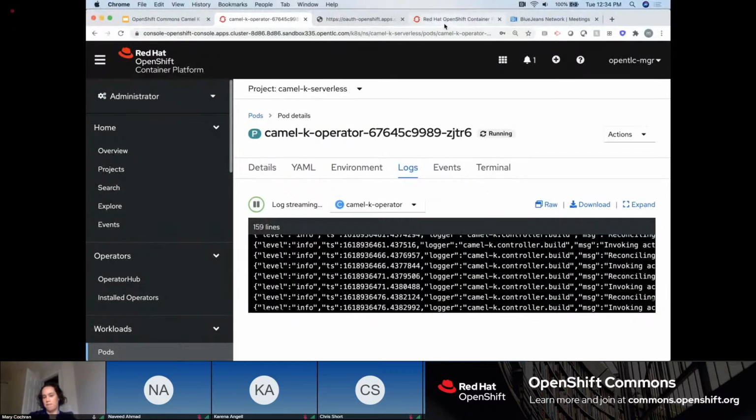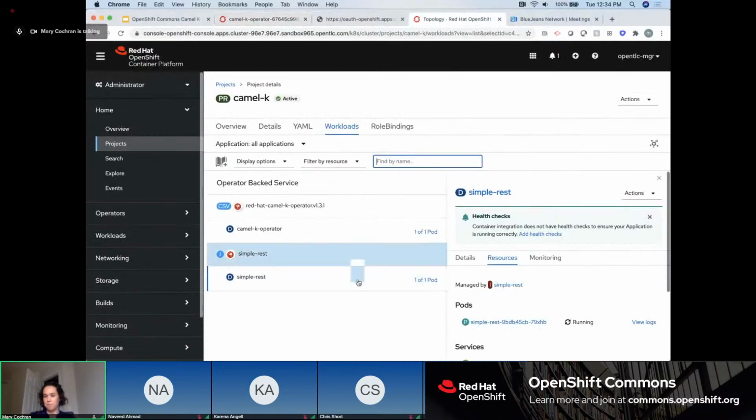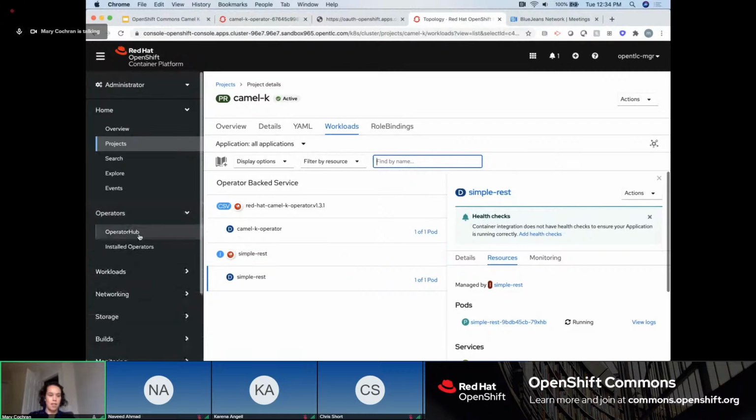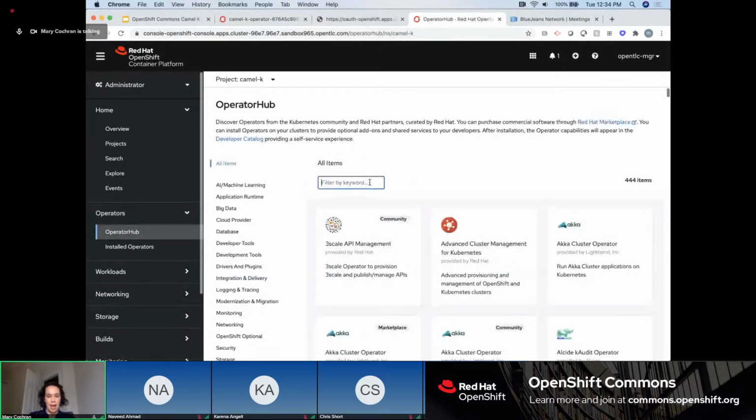you already have your Camel K deployment, like we did over here, but you want to add the serverless operator, then you can still install that after the fact.